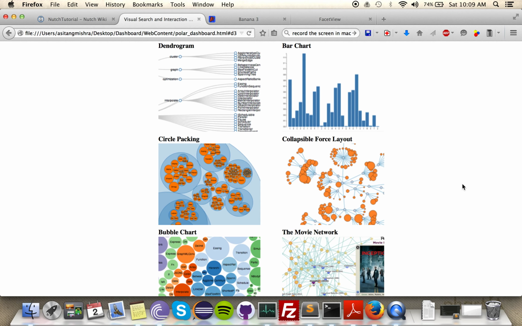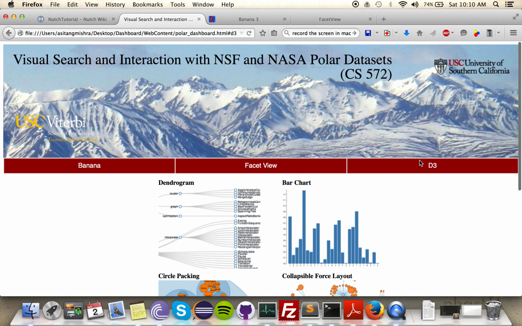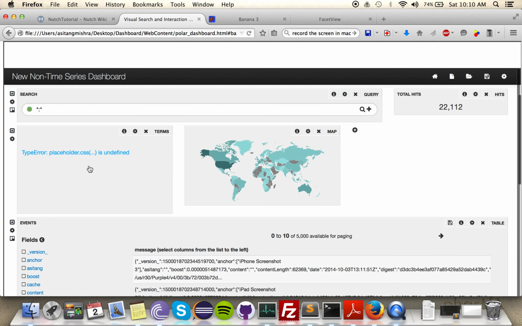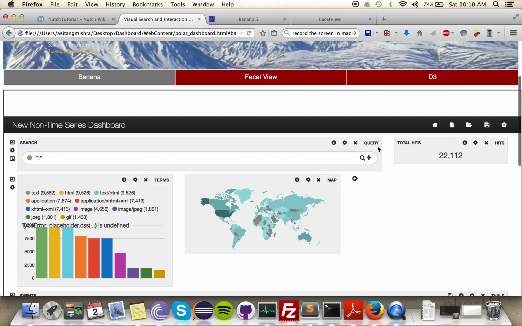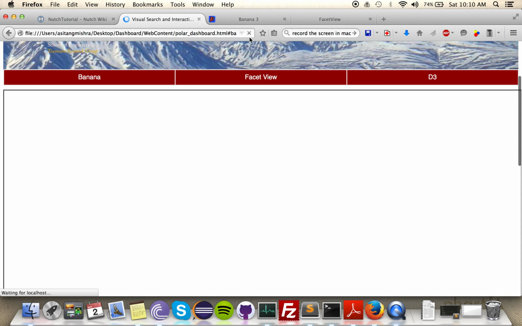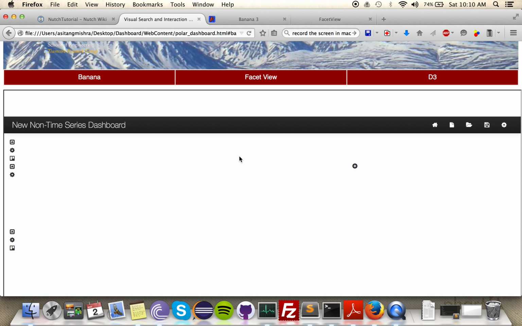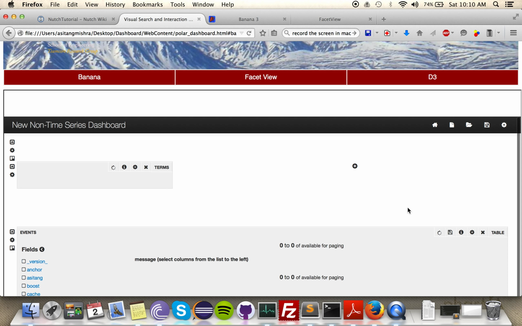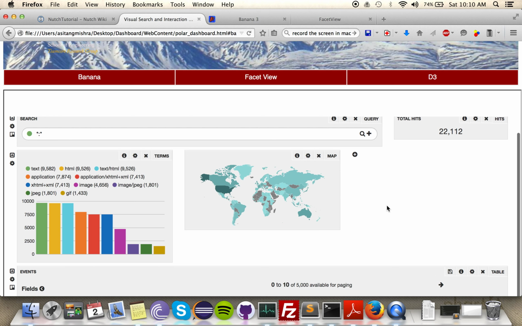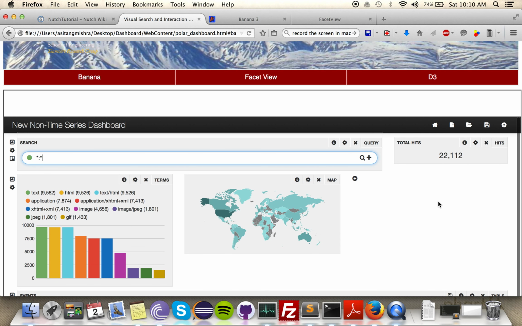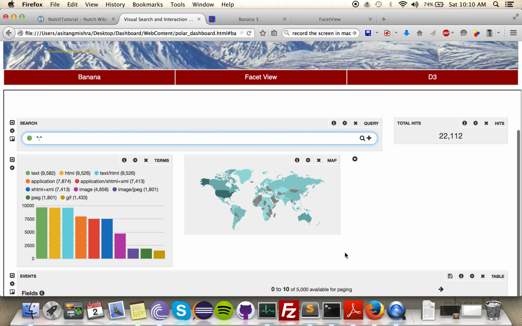Hello. So I'll be explaining the Banana and Facet View that we have integrated into our dashboard, as you can see. Let me refresh it once. Okay. As you can see, it's coming up still. So we have different panels here. One of the panels is free search, as you can see in the beginning. I'll use it later on.